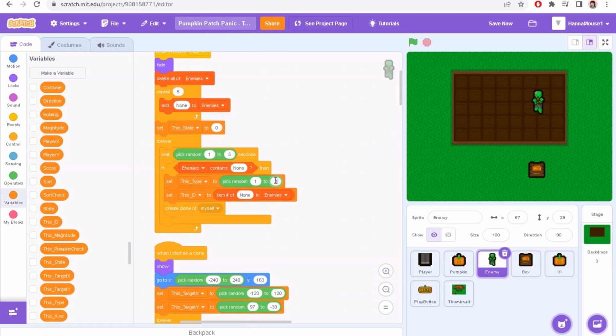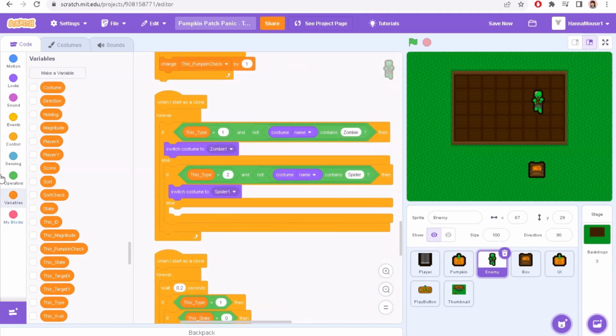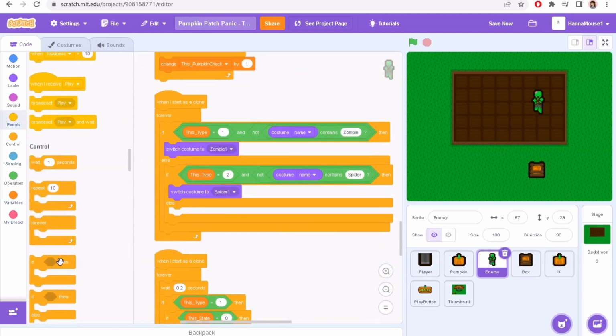to be pick random 1, 2, 3. Go to the shorter when I start as a clone costume script and drag in an if function into the empty else space.